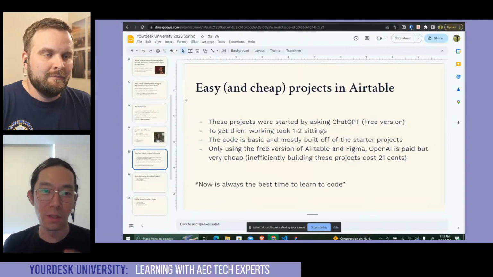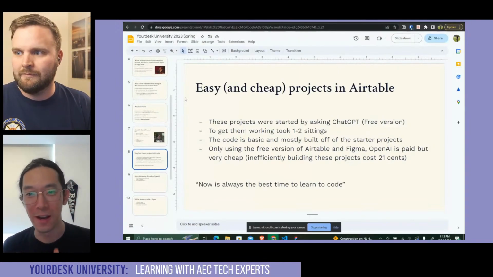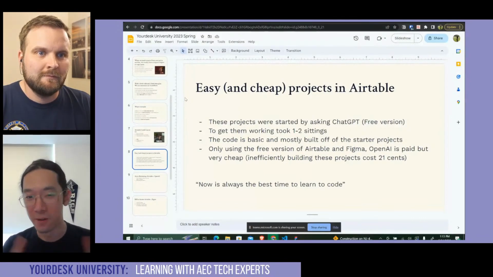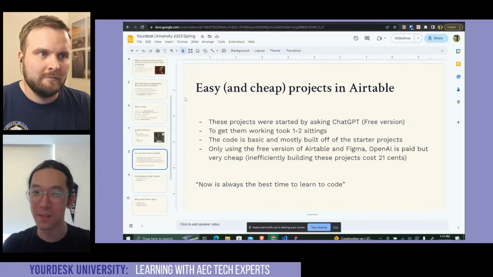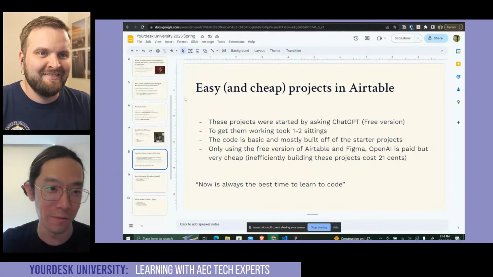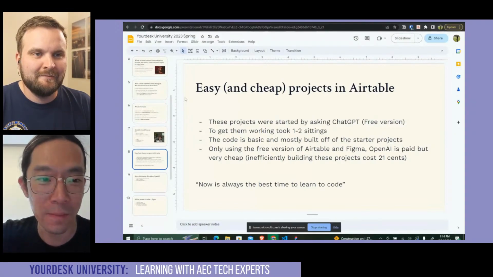They're also done using the free version of Airtable and Figma. OpenAI API is the only thing I'm paying for, but building out all these things and testing them in a really efficient way only really cost me 21 cents. So it's really cheap, really easy to get started. And as one of my good friends always says, now is always the best time to learn to code, and none of you have any excuses.